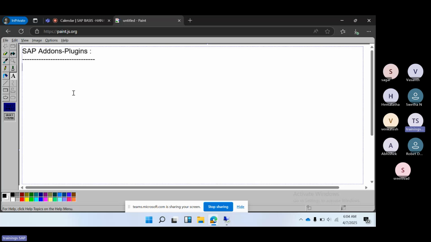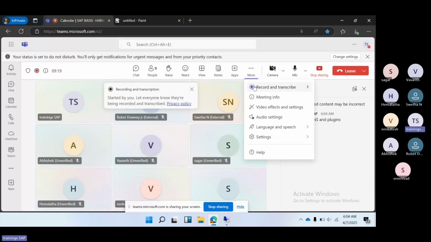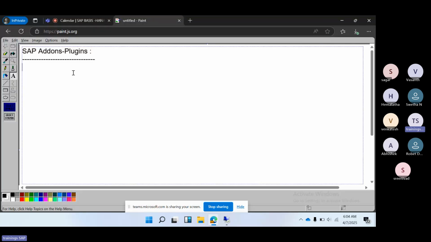Okay, so add-ons and plugins. After the kernel upgrade, we are discussing the add-ons and plugins. So what are these add-ons and plugins? These add-ons and plugins are extra functionalities in the existing system. They will enhance the functionality of the SAP system.